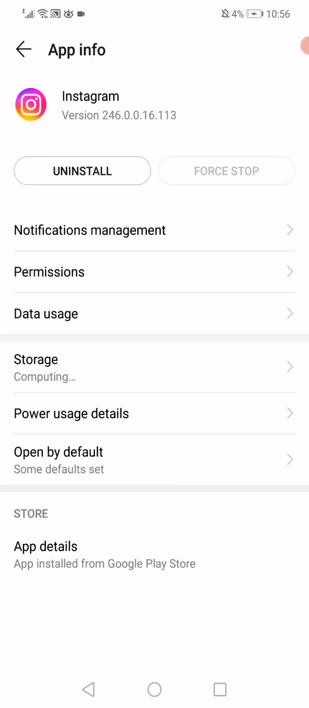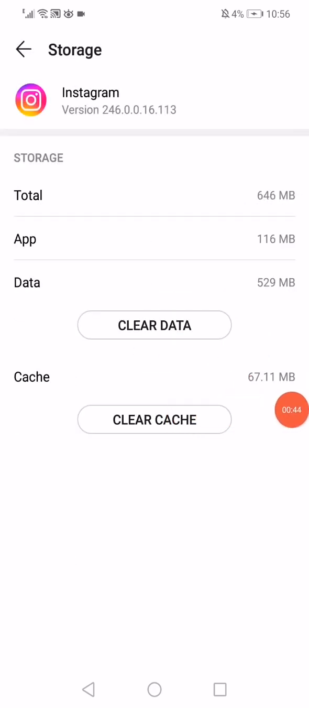Now, after you click on it, you have to click on force stop and then click on the storage, click on clear data and clear cache.